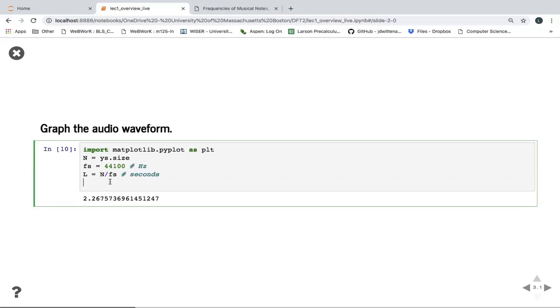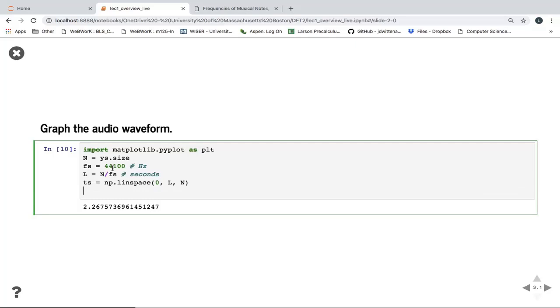Okay, so to create a plot of this, I need the domain, which is the time samples, and we already have the y samples from the file. So I'm going to create a time sample using a function called linspace from the NumPy library. Because we have n samples, we also need n time inputs, so we're going to go from 0 to L. We're going to divide that interval into n points, all equally distanced apart. So now we have the time and the samples.